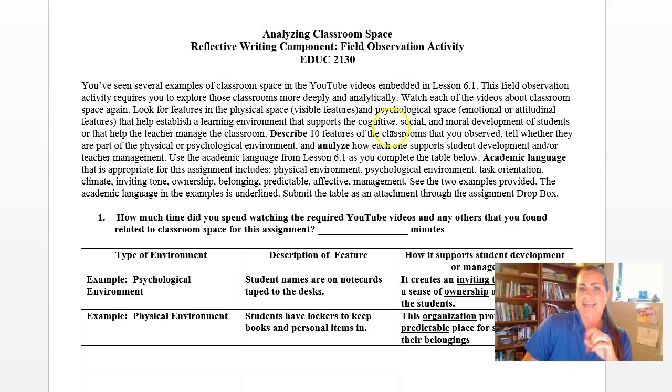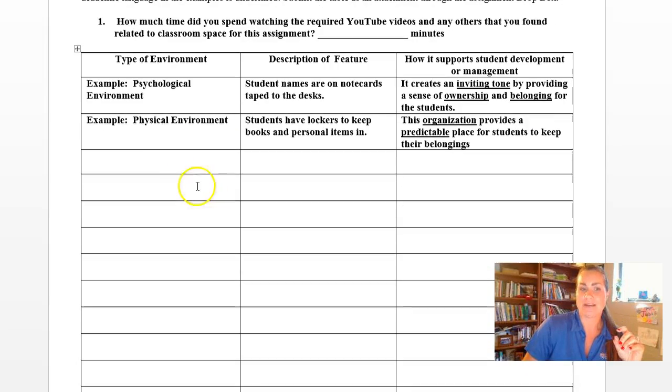And then describe 10 features in each class, not each classroom, 10 features total from all of them right here. So label them as psychological space or physical space and list them right here. Then describe what is going on, and then how it supports development of management. So how is this beneficial to the students? How does this help with their instructional, overall learning environment, etc.?